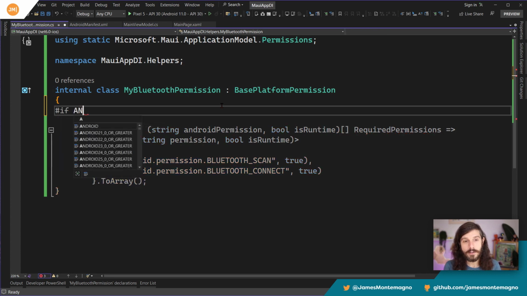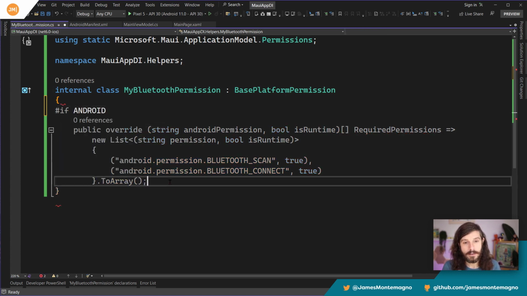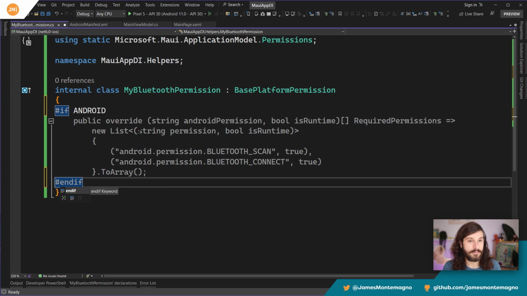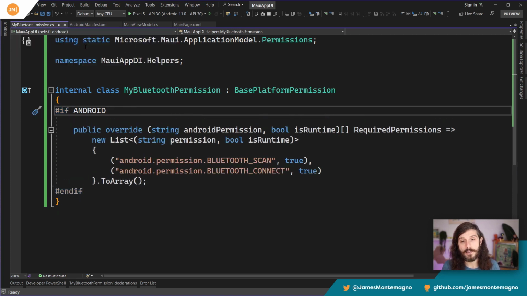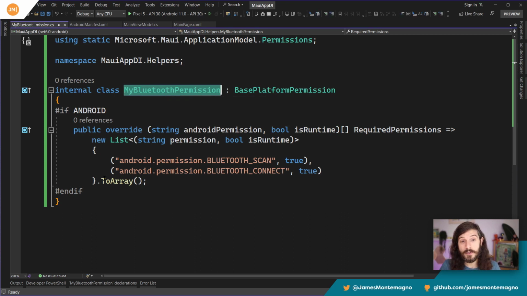So I can say if Android and do end if. And that's it. Now that API is only going to be exposed on Android. Now we're totally good to go, which is awesome. So that's one way of doing it. You can also create partial classes and you can make sure the namespace is aligned. And you can have a partial class inside of your Android and then up here. Okay, but this is what I'm going to do because I think this is much more elegant to just simply put this in here for this one use case.